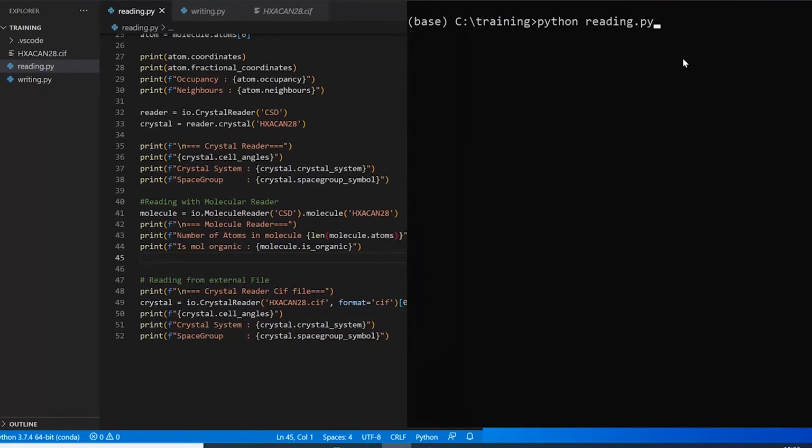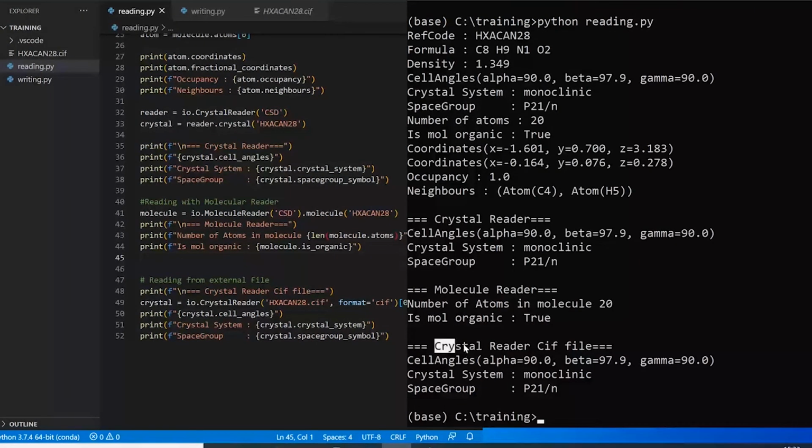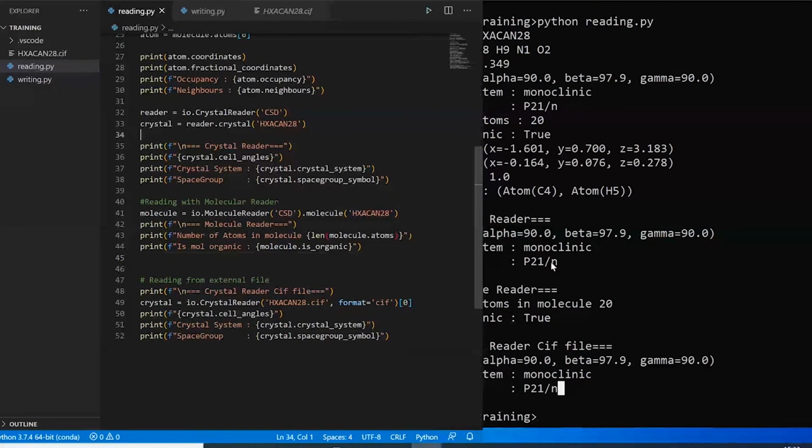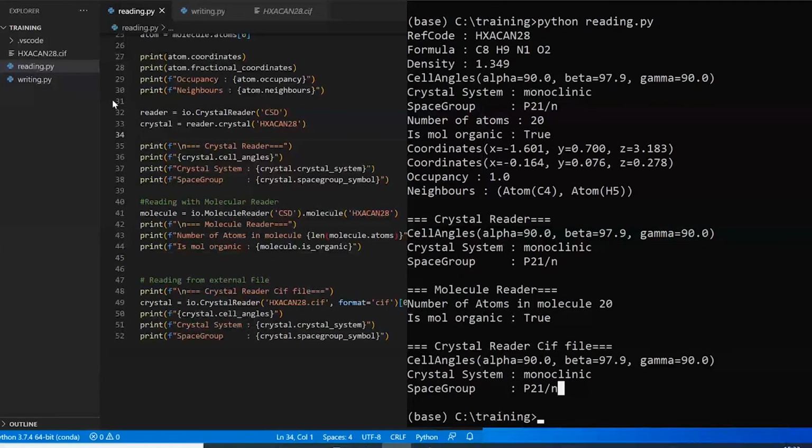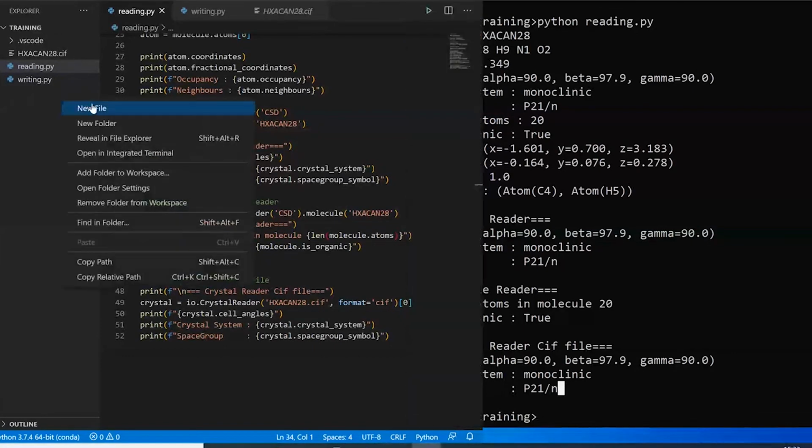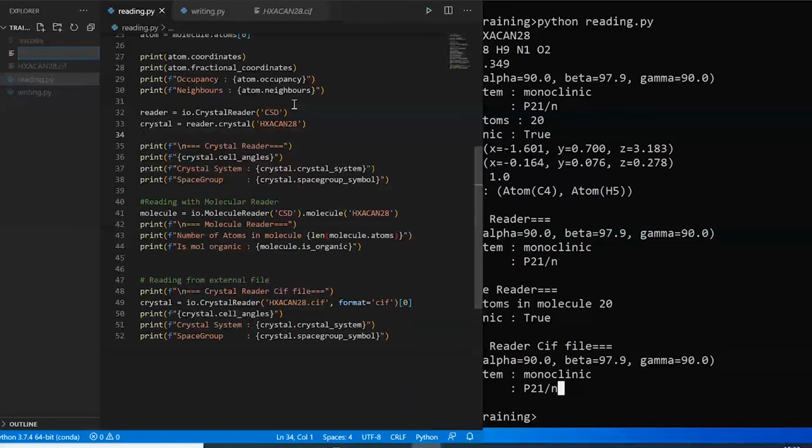So if I run that again, we can see here for the crystal reading a CIF file, we have the angles, the system, and the space group. Perfect. So we essentially have both done reading and writing for a single file, for a single structure. Right. What about if you don't know what structure you want? You just want to see what's out there. So you want to do a search.